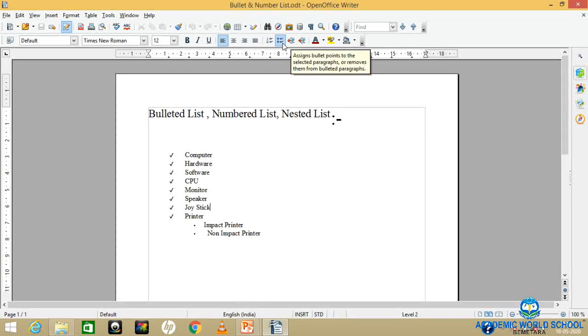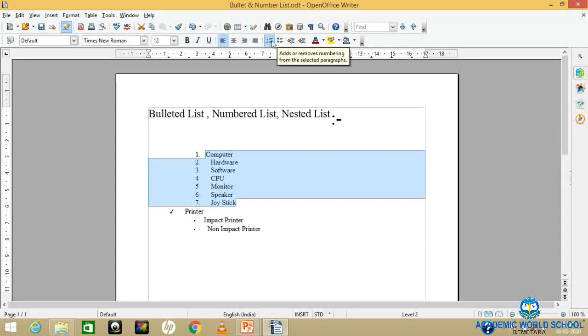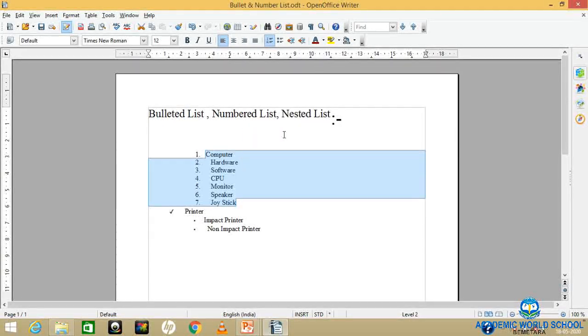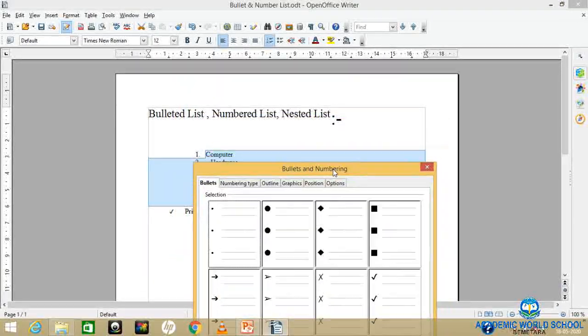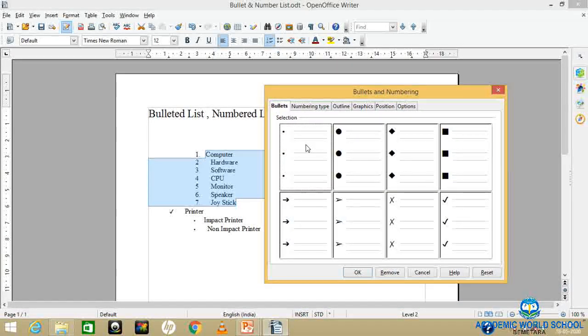So I was saying that a bulleted list means you will find a special symbol present in front of the list. You can see here this right tick is available here. So this is what is called a bulleted list. Now you can change it into a number list also. How can you change it? This bullet and number is available on the formatting toolbar. You can see here this is the bulleted list and this is the number list.